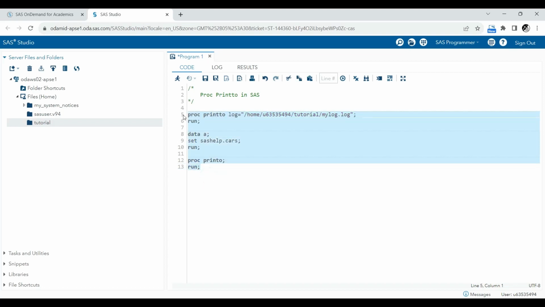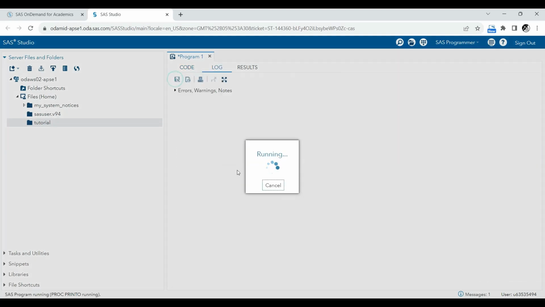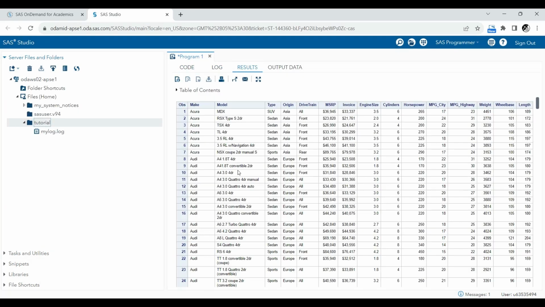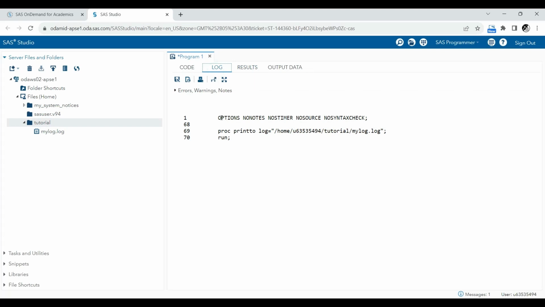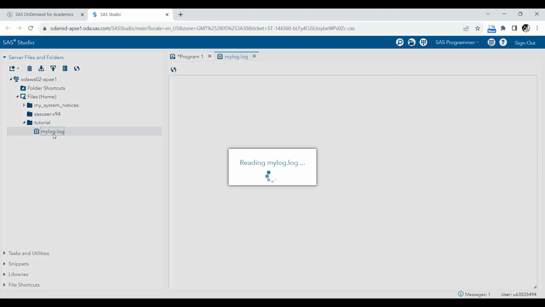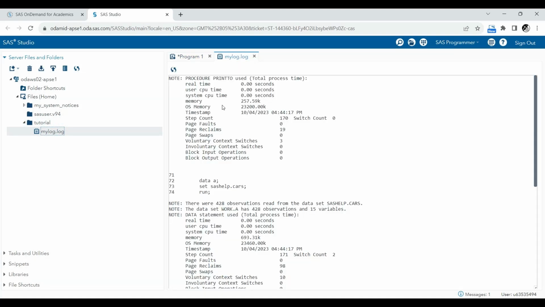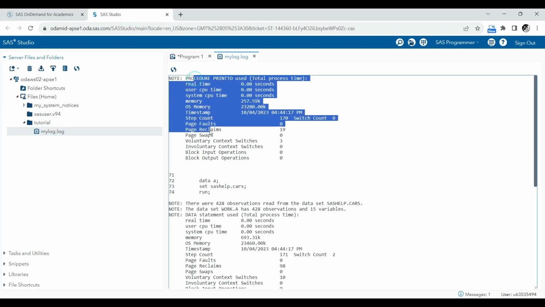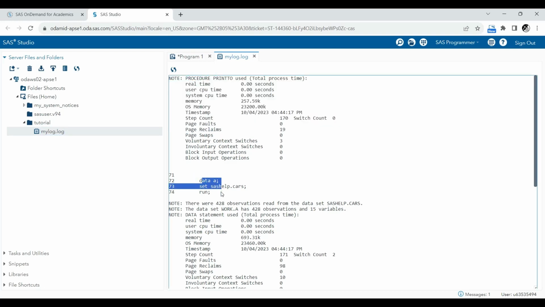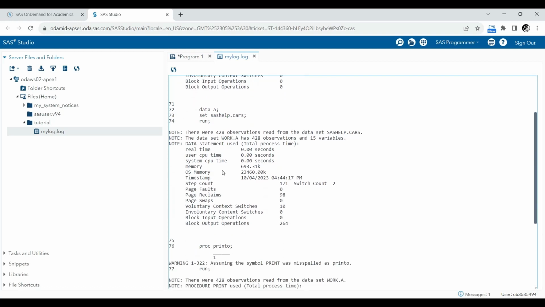Now if I run it, you will see in the log it says proc printto, and then run. After this, we are not getting anything because everything is published in this log file. So after this, everything is here. You see, we have this data A, sashelp.cars, run, and this is what we are getting.